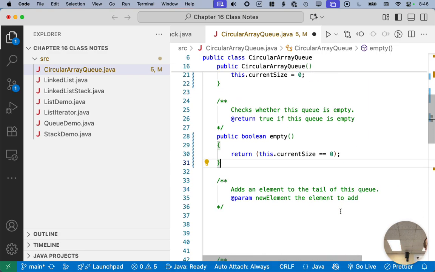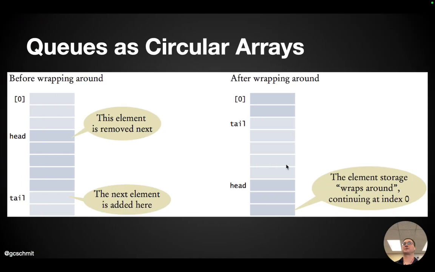All right, now things get interesting. We want to add an element to the queue, which means we're going to add it to the tail of the queue. There are a couple things that have to happen here. Let's look at the picture. The index of the tail, the value of tail is an index.